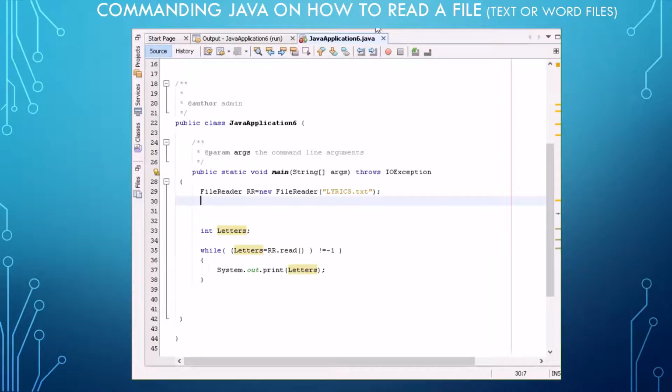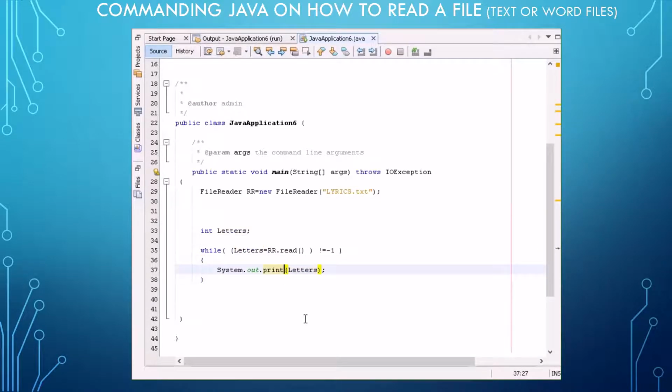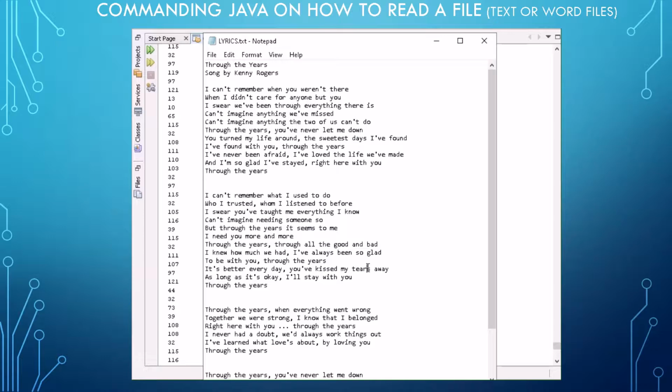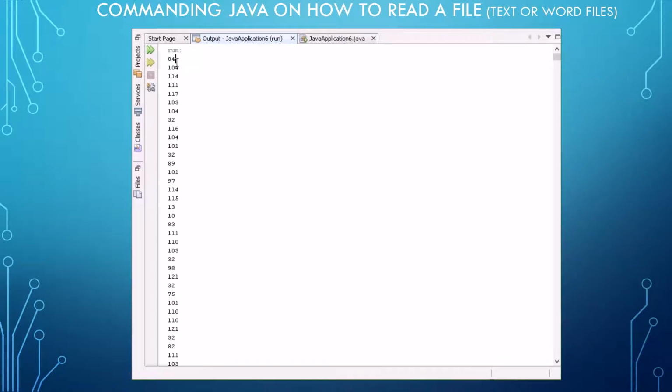So run. Okay, you see what I mean? These are numbers. Those are the ASCII characters. Let me try again. So let's put println here and let's try to run. Okay, you see these are characters 97, 121. These are the A, B, C, D, E's inside the lyrics, all of this. That is the thing that is signified by these numbers. Each character, each space, each enter is represented by a number.